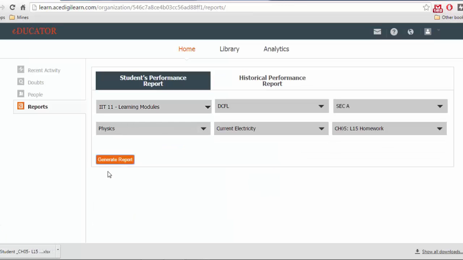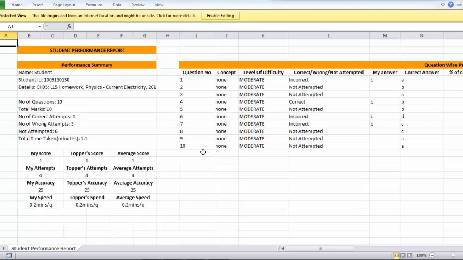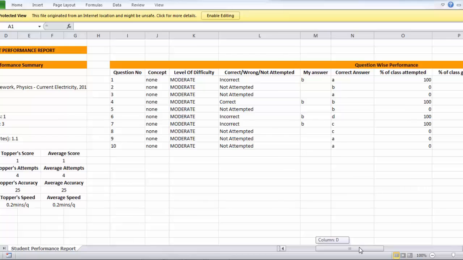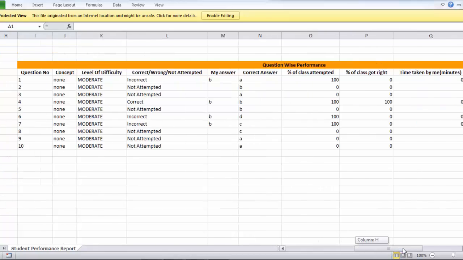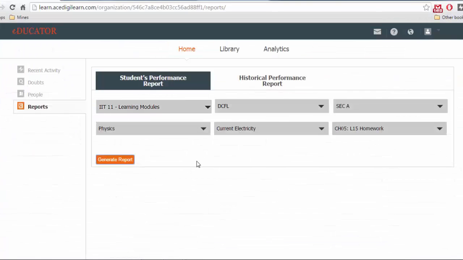An Excel file will be generated, which will have the complete information for the test that you have taken, which will have the complete information about your performance in the test and also a comparison with the class. Please go through the Excel sheet for detail. Keep in mind, the reports functionality is available only on the website. Reports functionality is not available on the Android mobile app.